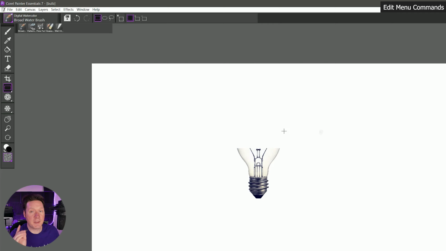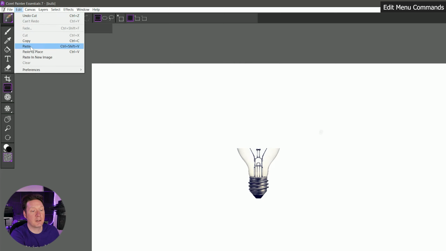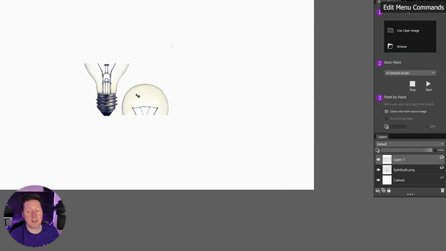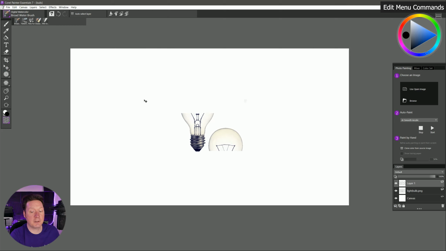Now you can only have one thing in memory at a time, so you need to be careful not to cut or copy multiple times, or you might replace what you cut. But if you go to Edit, Paste, it's going to paste what you cut onto a new layer. So now that new layer is down here, and I could take that with the layer adjuster and move it around if I want to.